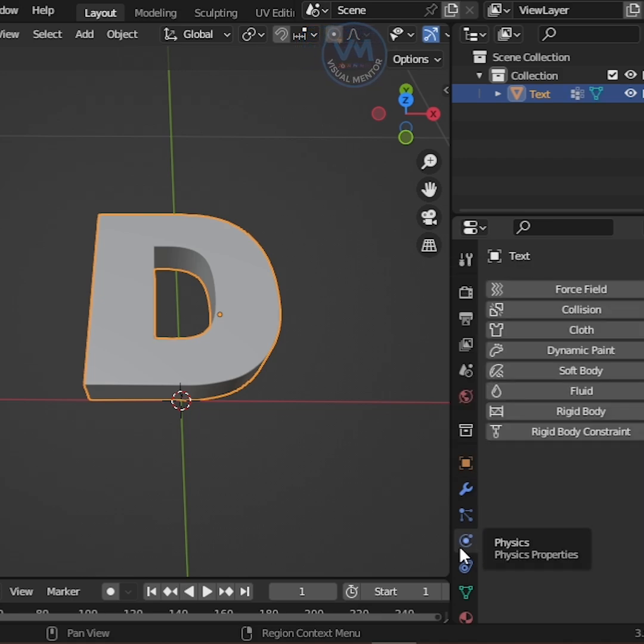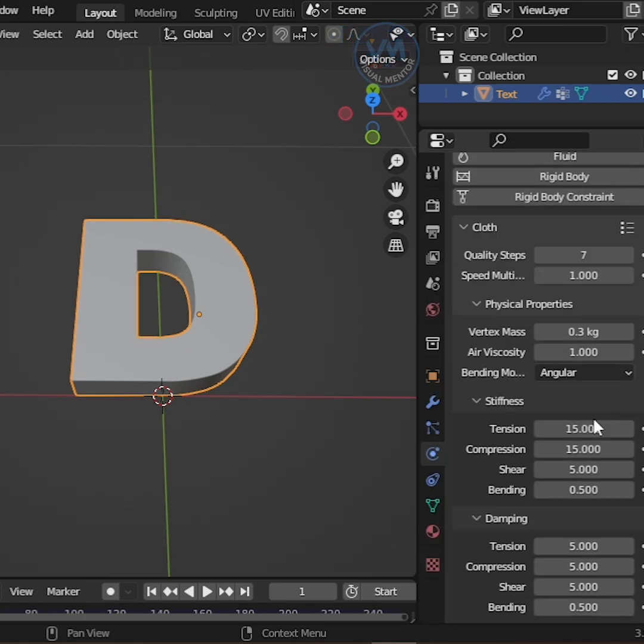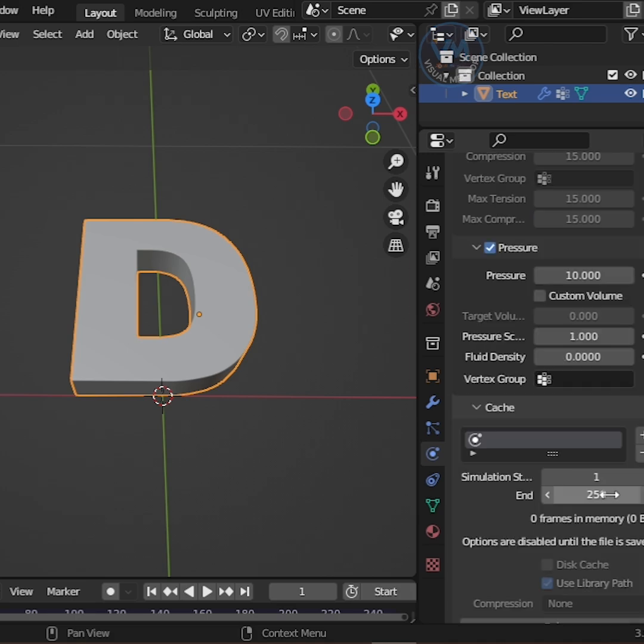Then go to the physics tab and add cloth, increase quality steps to 7. And then change stiffness tension 2, compression 2, shear 2. Then turn on pressure and increase the value to 1000. Go to the cache tab, set the end frame to 20.